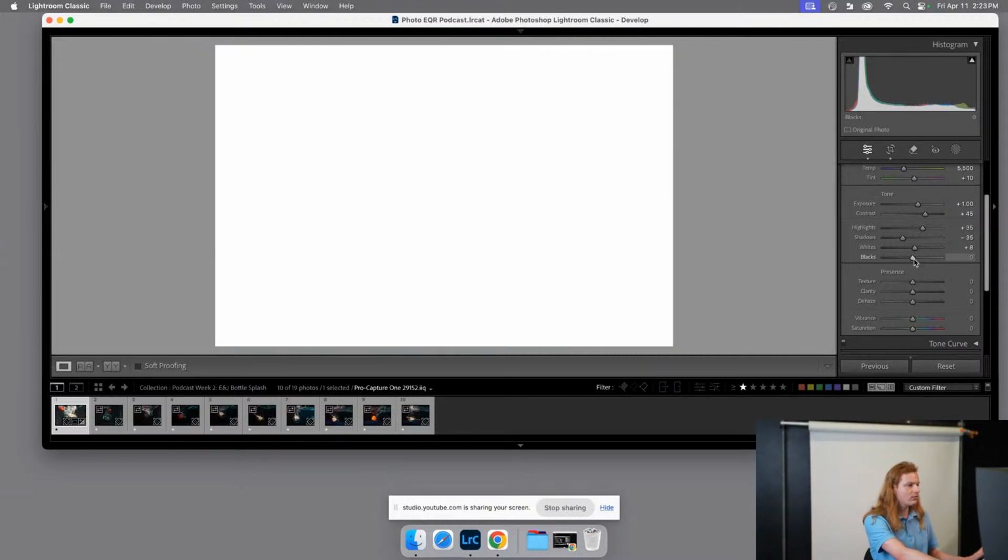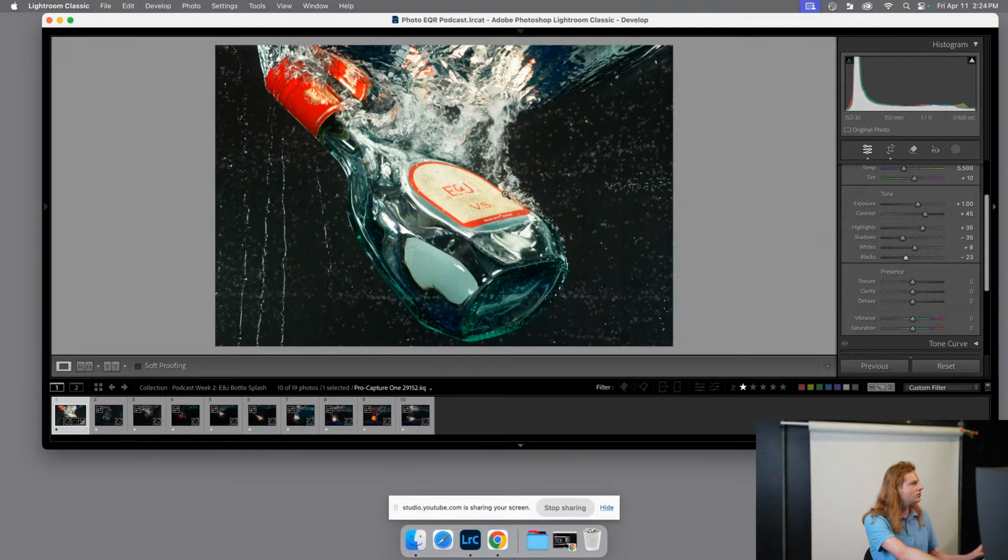For blacks, we want to go until we get a pure black showing up somewhere. And our yellow appears to be the darkest. So right up there, we're starting to do it. Now we have a very good amount of contrast in this image.